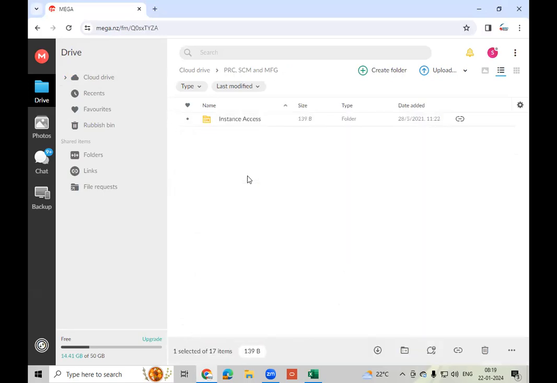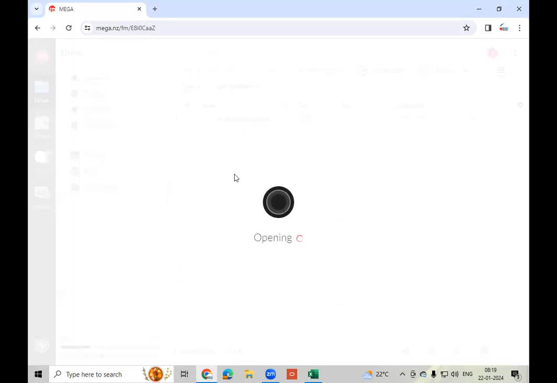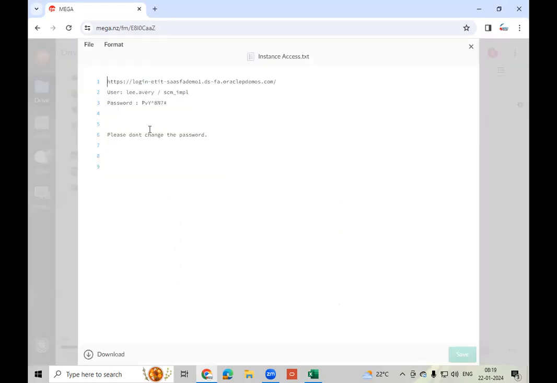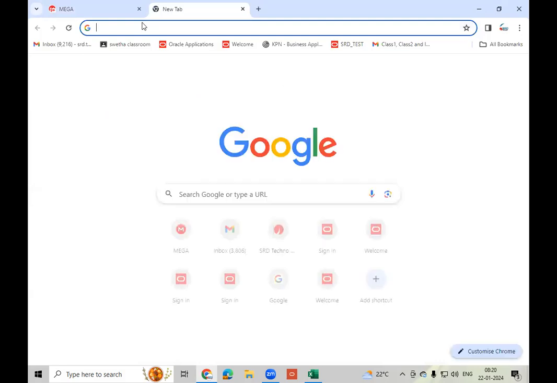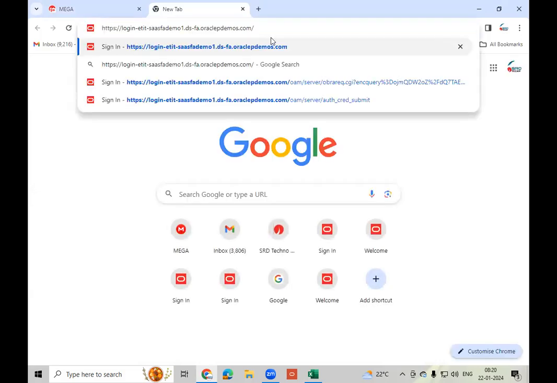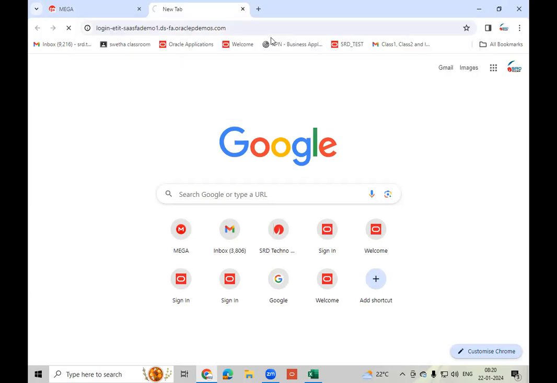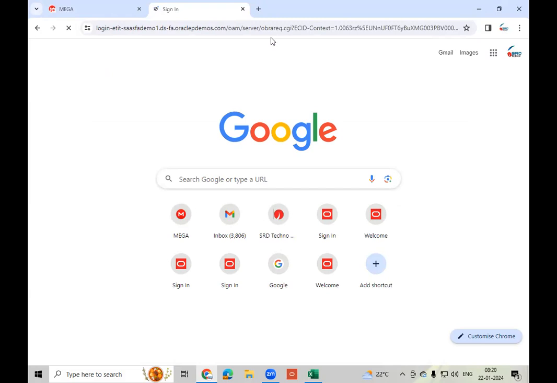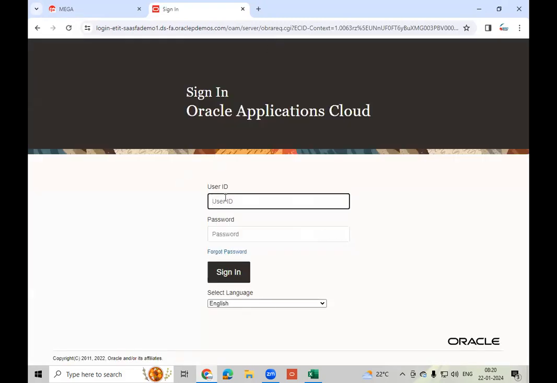Next, instance access. From here, you can find the instance access details. This instance may be refreshed regularly, so whenever this instance is not working, you have to check here for the current instance. You can copy this link as it is and paste it in the browser. In real time also, you will have the same kind of link, with no difference. They will provide you a link like this, then you select it and enter your username and password.